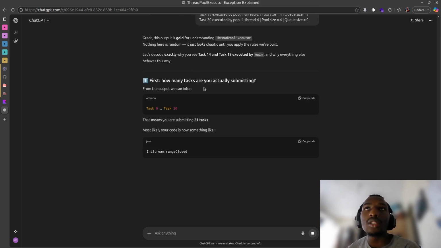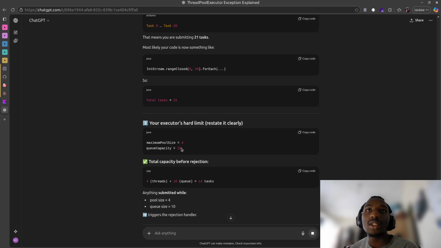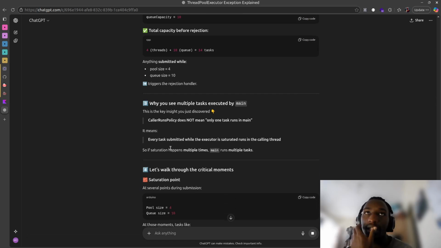So how many tasks are we submitting? We're currently submitting 20 tasks. Actually, we're submitting 21 tasks because we're starting from 0. So total is 21 tasks. Our thread pool maximum capacity would be a total of 14, because 4 threads and 10 in the queue. So that triggers the rejection handler. When we get to task 14, that means 15 to 20 would be executed by something different.